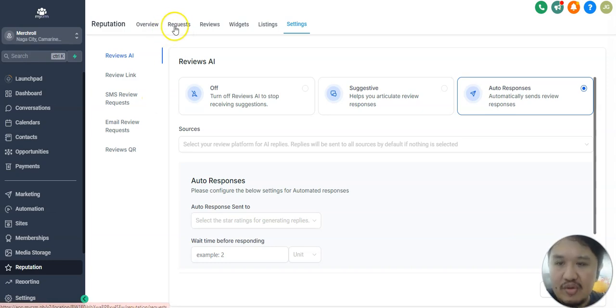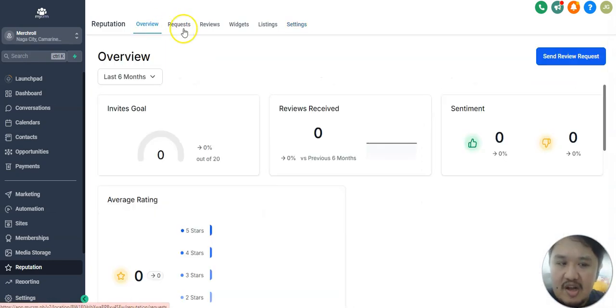So this is really cool. I will just discuss this in a separate video because there are a lot of clients that offer this service as an add-on and it's been revenue generating for them. It's really cool. So that's it for the reputation overview.